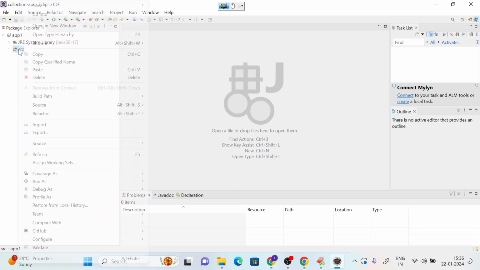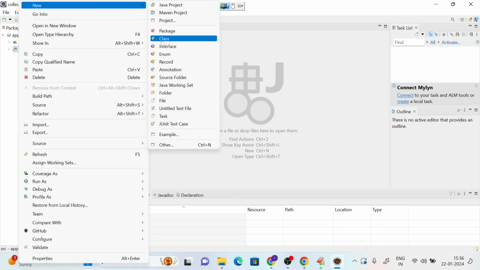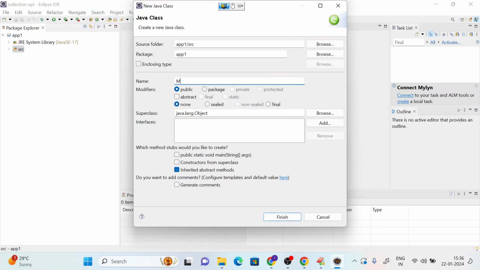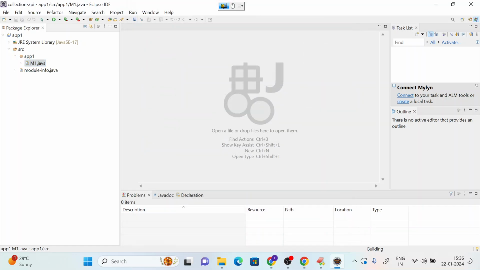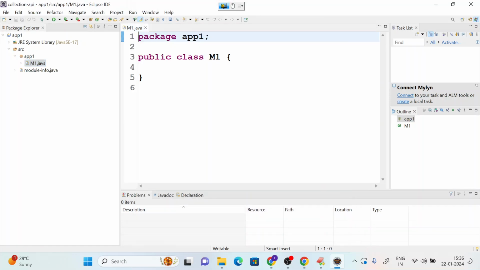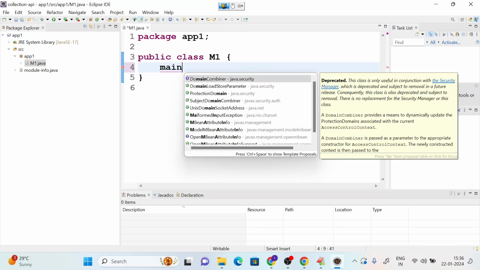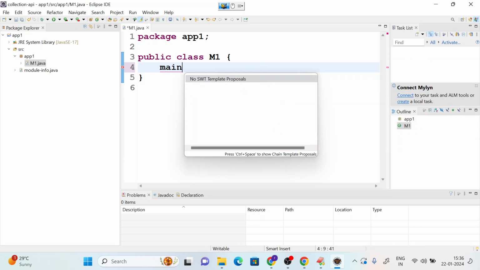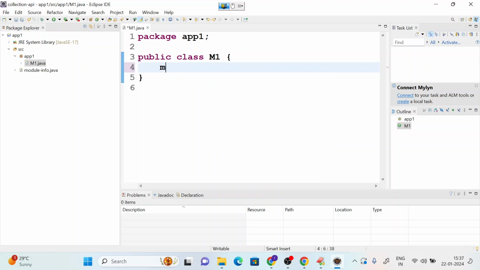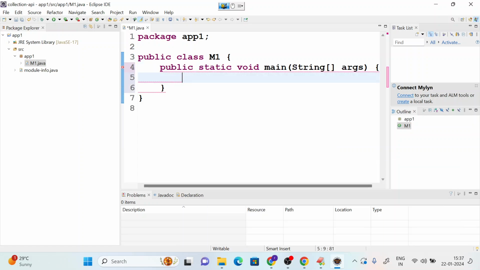Everybody create a first class. I'm choosing a class name as M1. You can choose any package name. By default, the application name itself is the package name. So please observe, everybody. Main method.